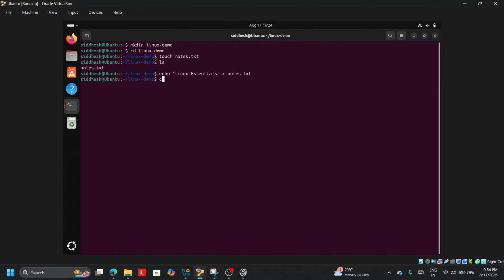For cross verifying it, let's read it. For reading, we will use cat notes.txt. See, the cat command is actually short for concatenate, but in practice, just think of it as the print this file's content command. And there it is. The text we just wrote is genuinely sitting inside that file. Okay, next is the copy and rename command.